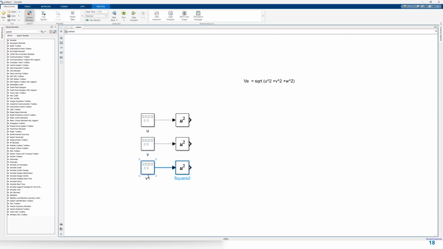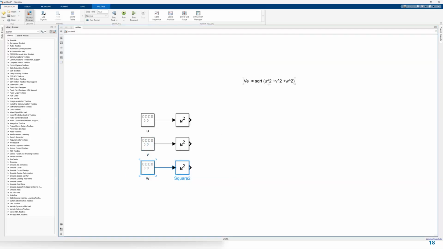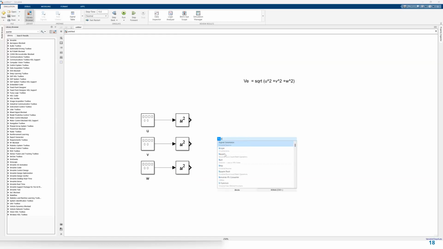here, which is going to be W, and let me make it a random. So I will make it a random wave, and let me change this frequency also. Okay, fine. Now this is done. Now as per the equation, what we need to do, we need to add them. So let me take the sum.